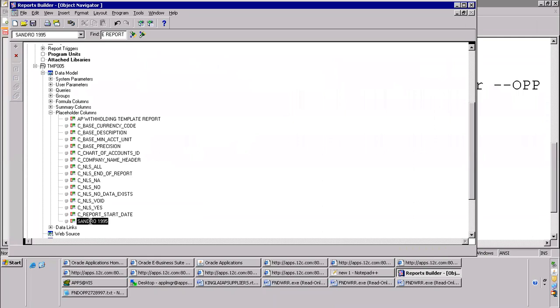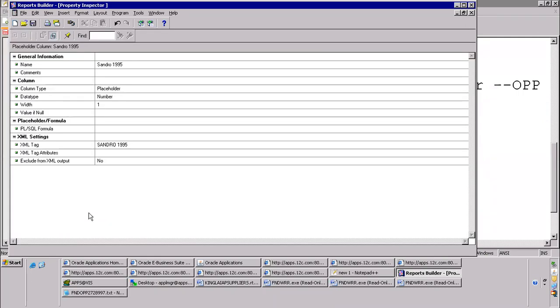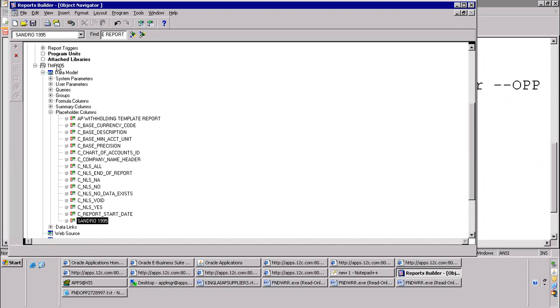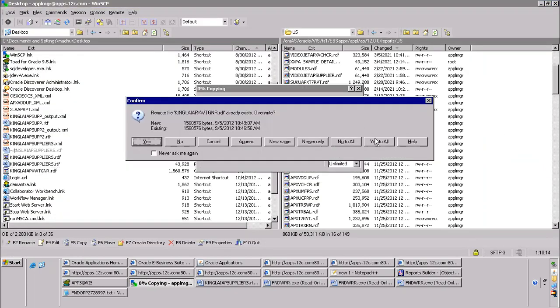So now what you can do again? You press F4 here or else double click. Save. Move to server. Now you'll not face any issue.